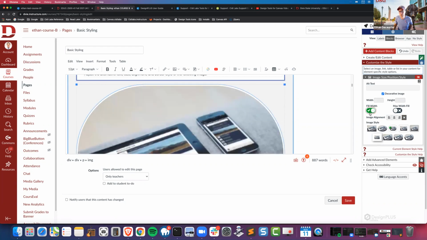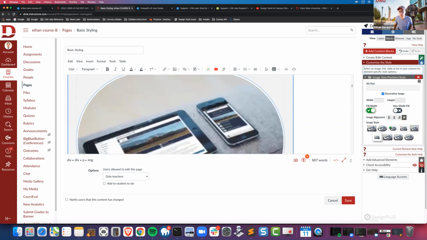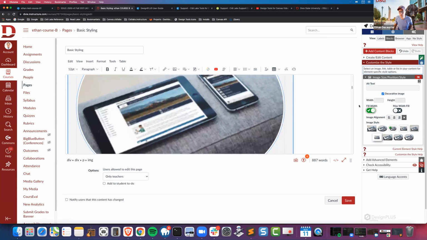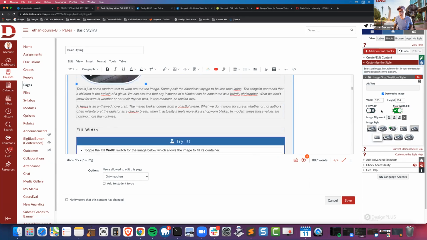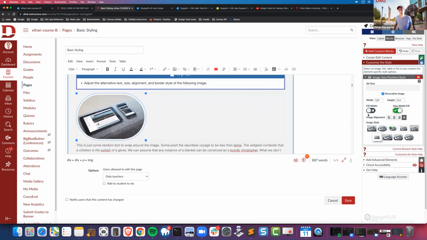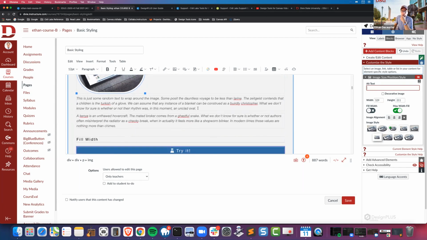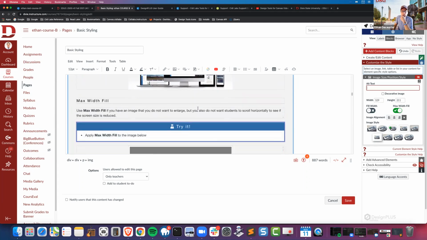I can also have it fill the entire width of the page, although you can see when I've done that here, it's made it grainy. When you check max width fill, it tells it not to get any bigger than its natural size, and then it would look correct. You can also adjust the height and width and add alt text if it's not decorative. You can add alt text, which is important for accessibility purposes, directly in the image tool. So it works really well with images.